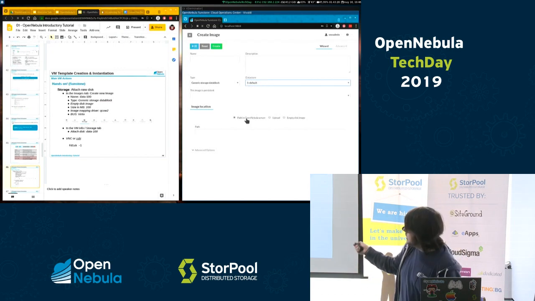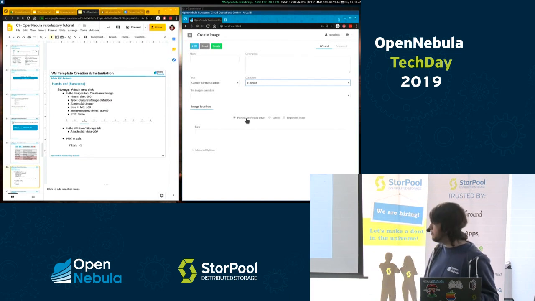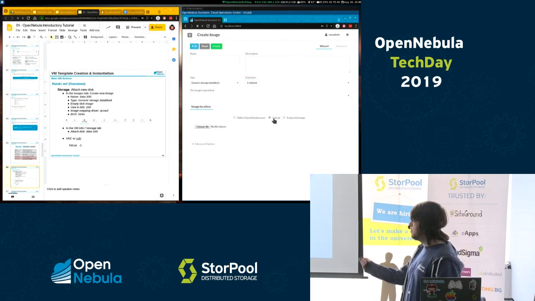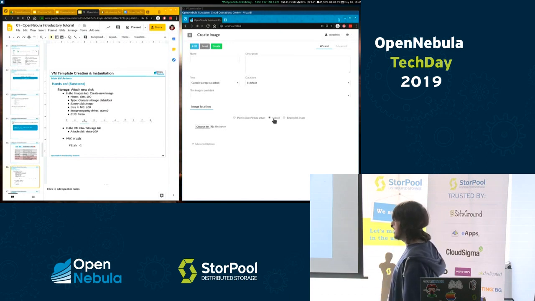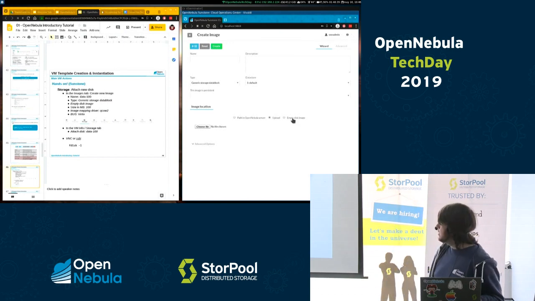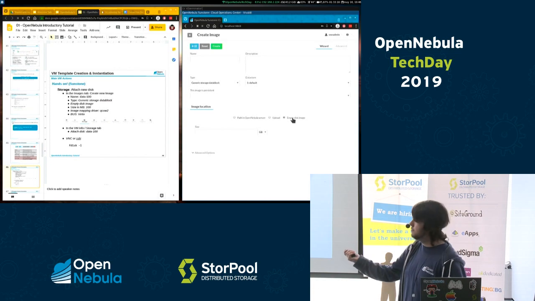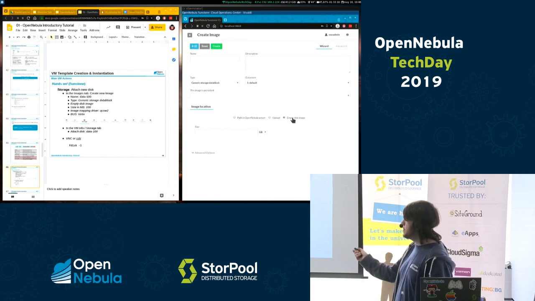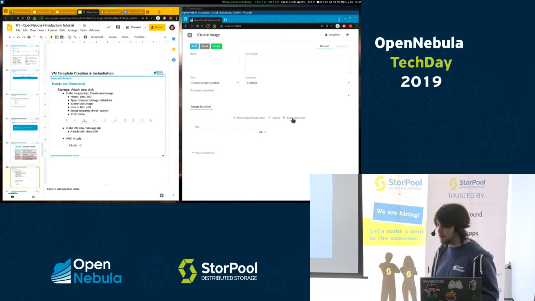and here you can tell the location of the image. You can choose a path in your OpenNebula server as you did before with the Ubuntu image. You can upload one from your laptop, or in this case, you are going to create an empty image. So you put here the size. Remember, the size is in megabytes. We don't have 100 gigabytes in the host, in the data store.